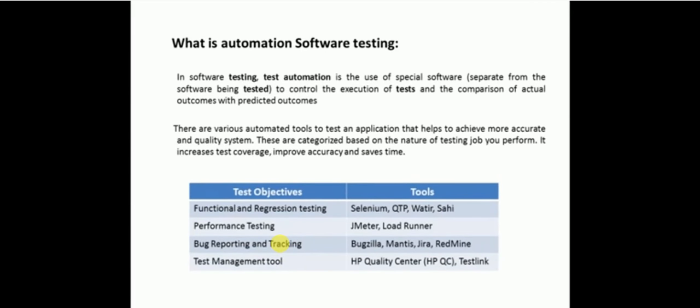Now, what is automation? Automation is like implementing a tool to eliminate the manual process. There are different tools available in the market for different test objectives. So what are the tools and what are they for? For functional and regression testing, there are tools called Selenium, QTP, Watir and Sahi. For performance testing, there are tools like JMeter and LoadRunner. For bug reporting and tracking, there are tools like Bugzilla, Mantis, Jira and Redmine.